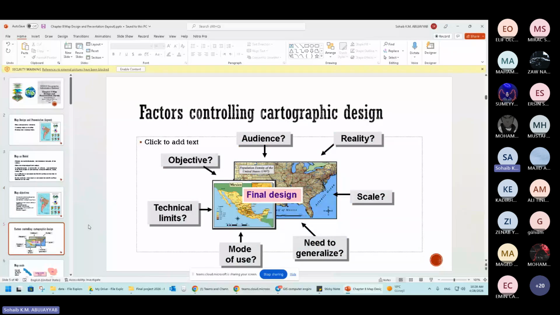We have multiple factors affecting the cartographic design of the map. We mentioned the objective, we have also the audience, the reality, the scale, the need to generalize, the model of the use and the technical limits. So each of these factors controls the content of the map, and based on different objectives or audience, for example, we will totally change the content of the map.